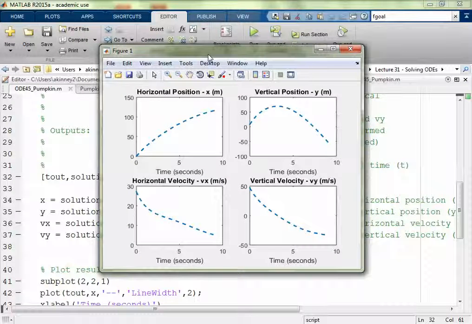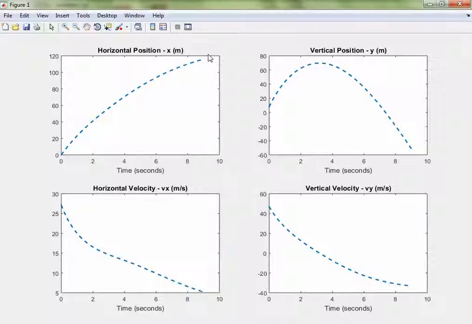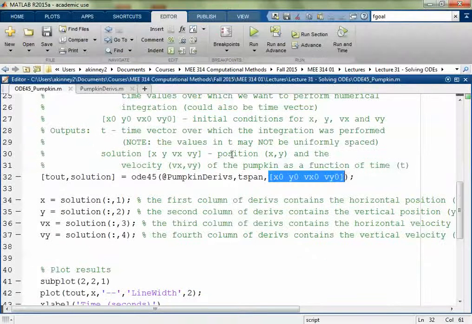So if I run my script and then I get my final plots, these are the results of integrating my ordinary differential equations. I get position in the x direction, position in the y direction, velocity in the x direction, velocity in the y direction. You can see visually what happened when I integrated those equations of motion over my time span 0 to 9 seconds. So in a nutshell, that's what ODE45 does.